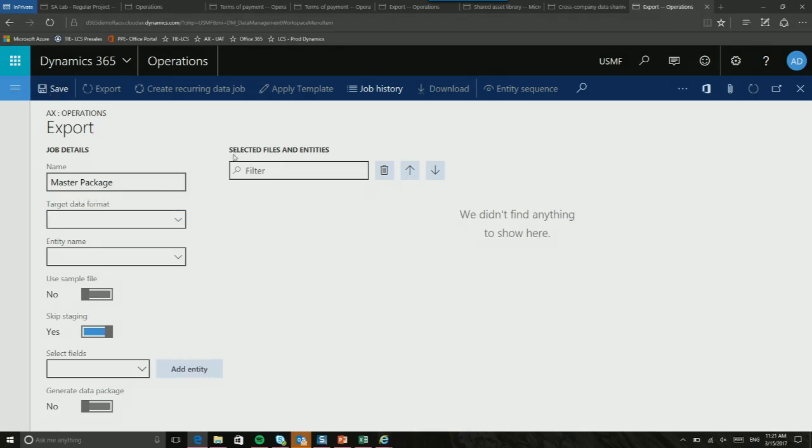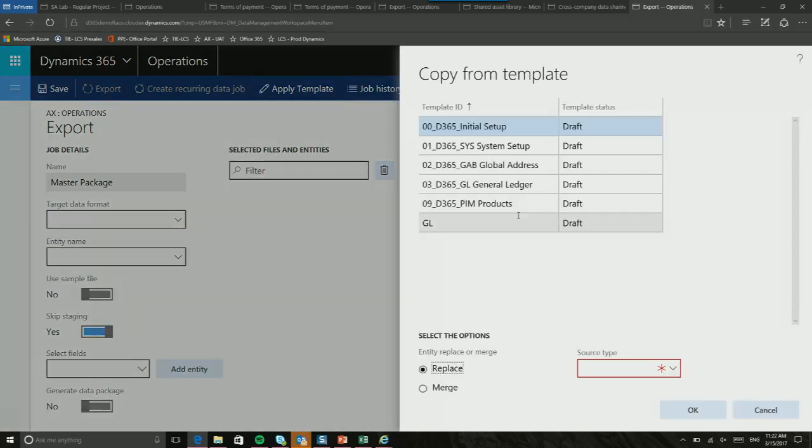So here, when I save this one, rather than select the data entities again manually, I'm going to apply a template. So in this template, what I'm going to do is to select the templates that I have available. Yeah, I have this number. So I select, specify the source. In this case, it will be Excel. And I will do the same for all the data packages.